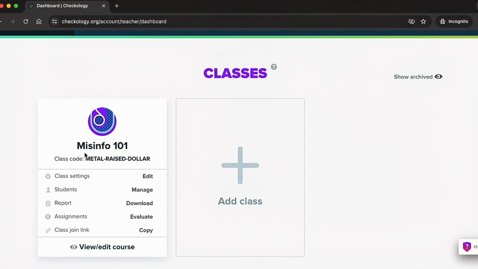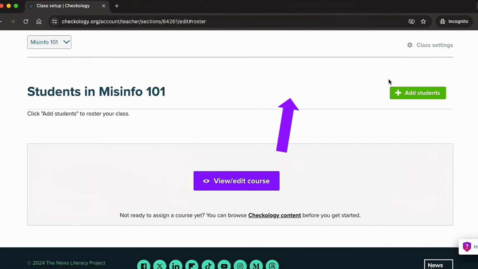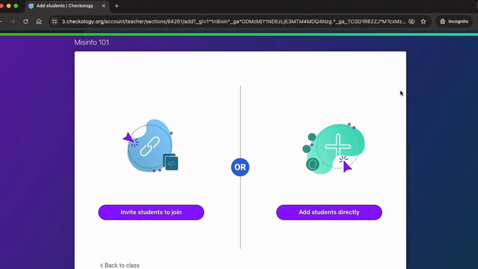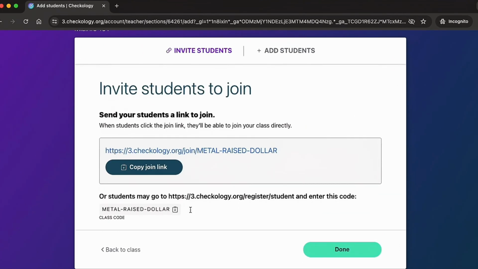Now, it's time to add students. Find the class you created, select Manage Students, then select Add Students. You can invite students to join with a link, or you can add students directly. Congratulations! Your class is ready to go.